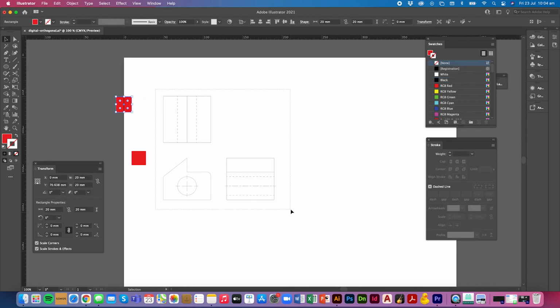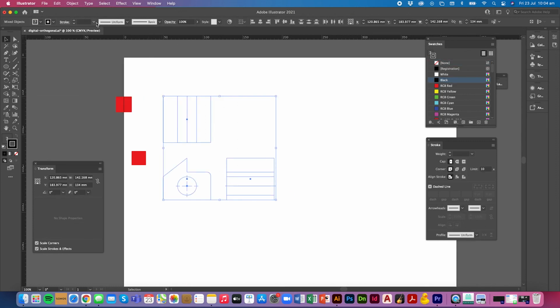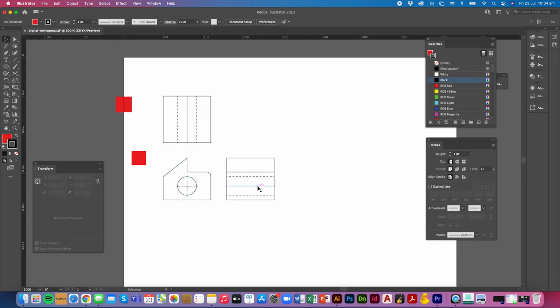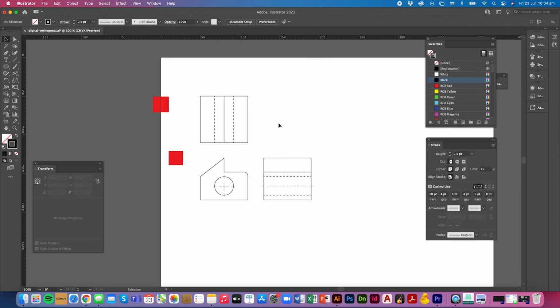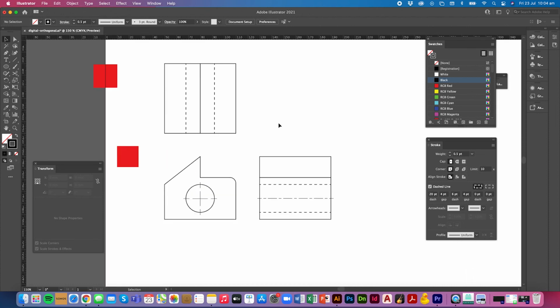It's time to make the point sizes a little bigger. I'll go for 1 point there, and we know that a chain line is supposed to be half the thickness. There we go. There's your basic orthogonal done in Illustrator.